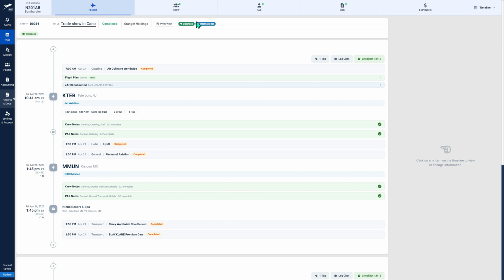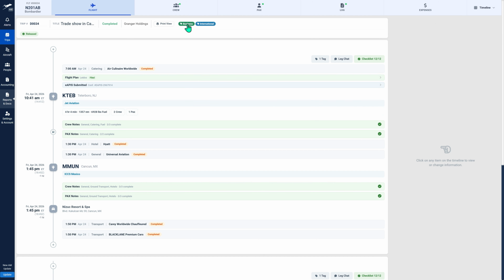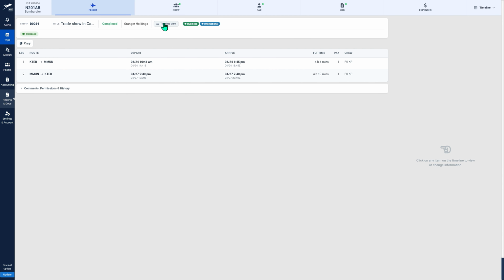These colored pills are flight tags. They apply to the whole trip, and they're great for filtering on a dashboard or reports. There are also leg tags, which we'll see in a minute. And this, print view, is the version you give to a passenger or send to a vendor. It's the same information, condensed and copy-paste friendly.